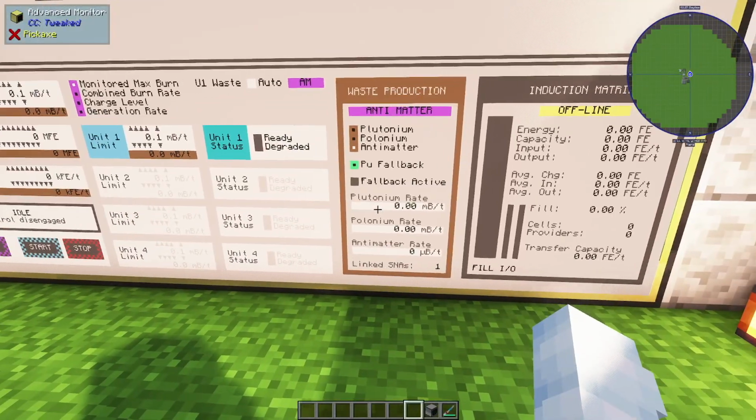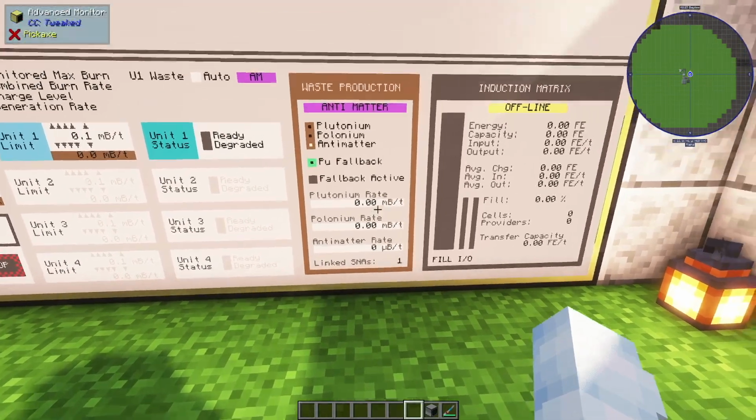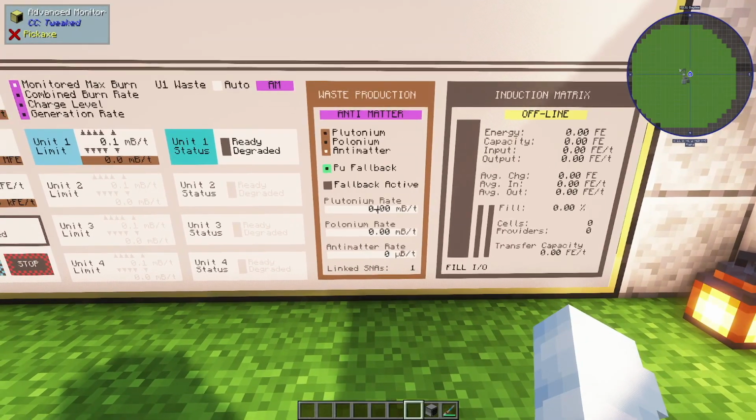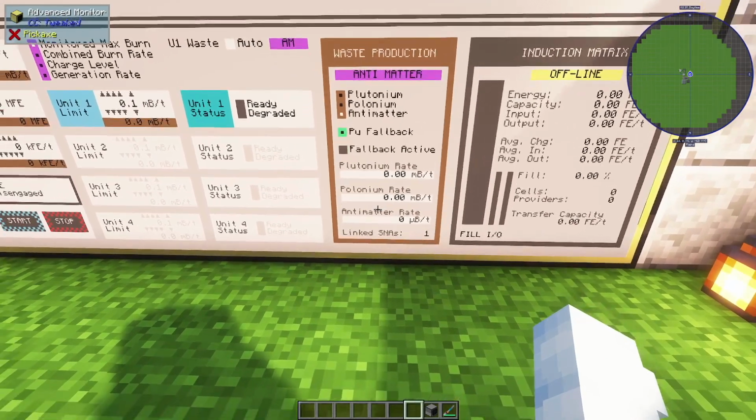Down here, you'll see your plutonium rate, polonium rate, and antimatter rate. This is the sum of all of your units. Plutonium is just what's going to be making pellets. Polonium will be either going to pellets or antimatter production, and then antimatter is just the output of the SPS.